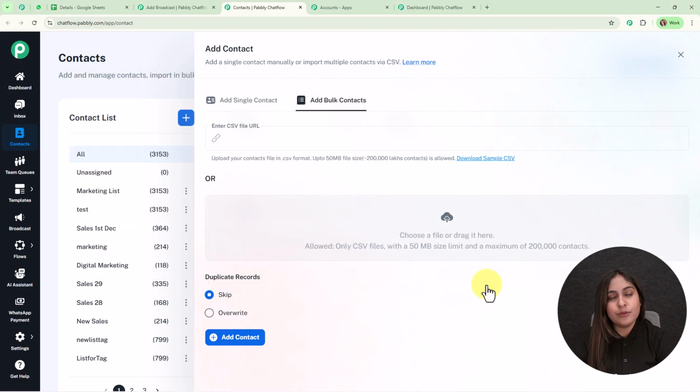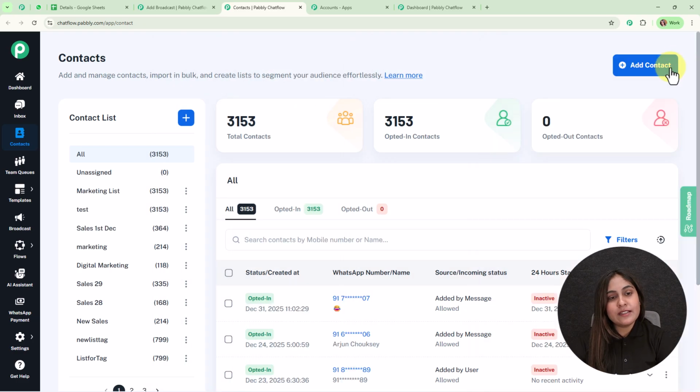Automatically the file will be uploaded over here, and after uploading the file, the URL will be updated over here, and after that you need to update this duplicate record settings. Then click on this add contact button, and automatically the bulk contacts will be added inside your Pabbly Chatflow account, and you can create a separate contact list for the same.